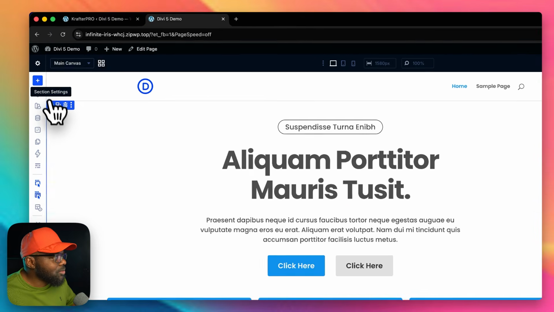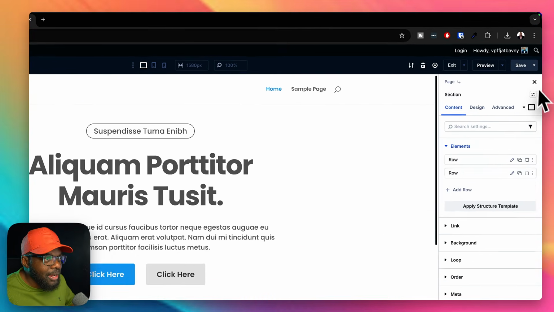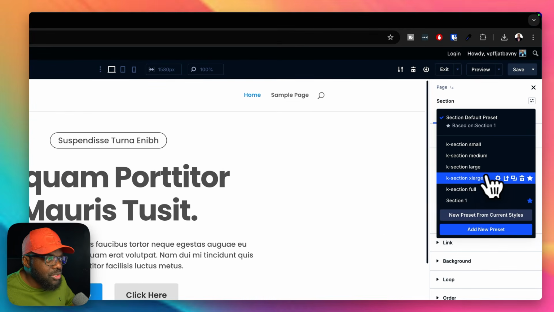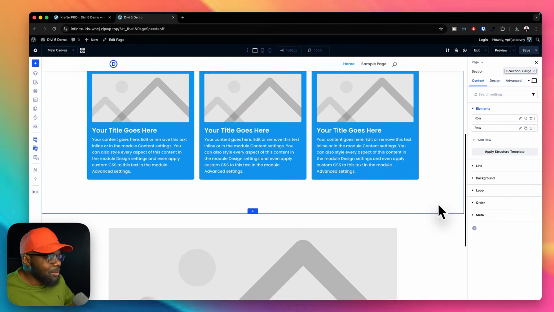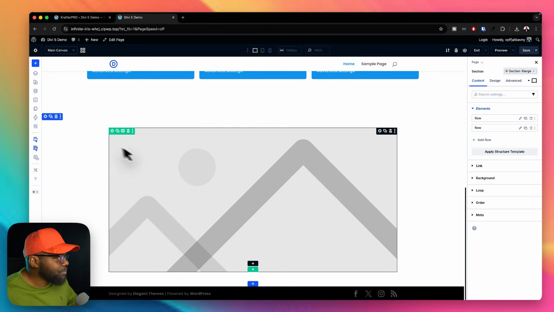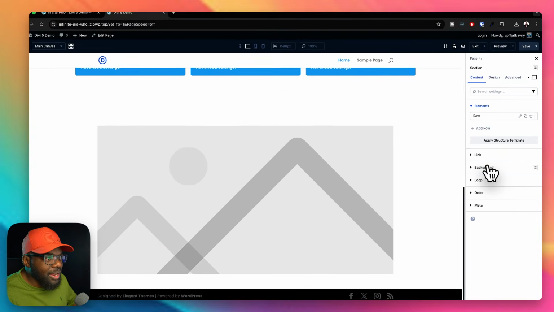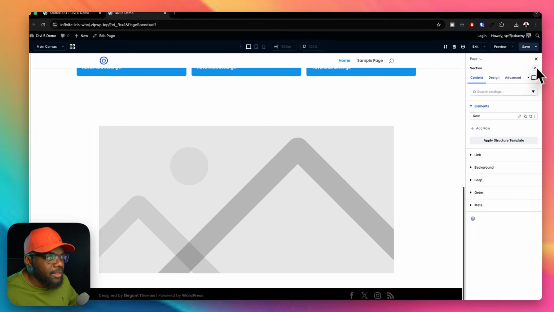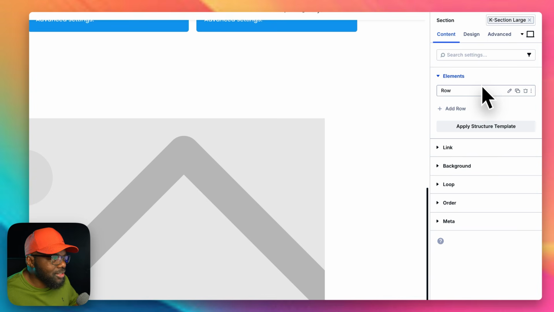Next, here is where my section is. I need to have the right padding around this. I'm going to come over here and then I'm going to choose extra large because this is my main hero area. So I'm going to scroll down here. We have an image. So I'm going to select my section settings, and then over here, I am going to set my spacing. So I'm going to go with large this time.